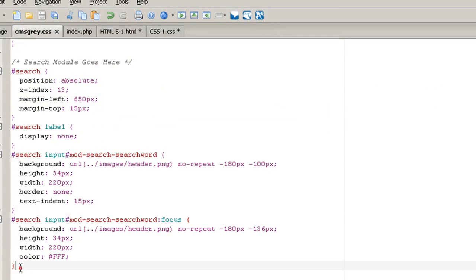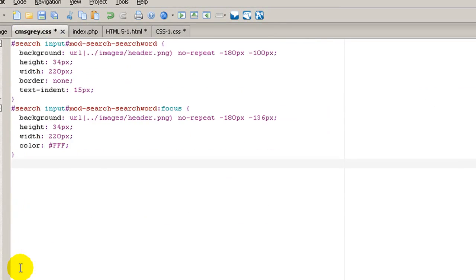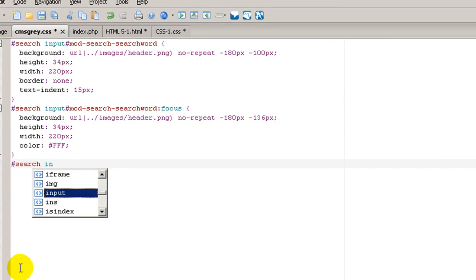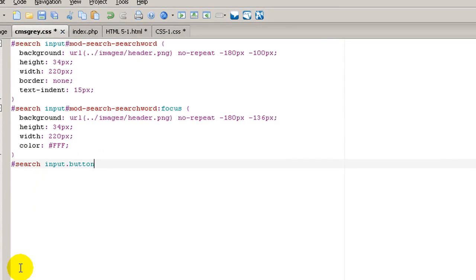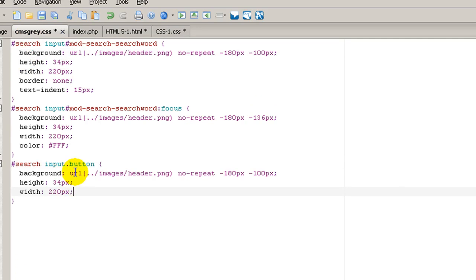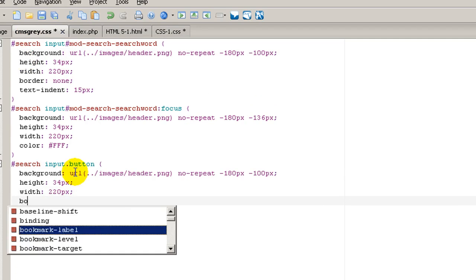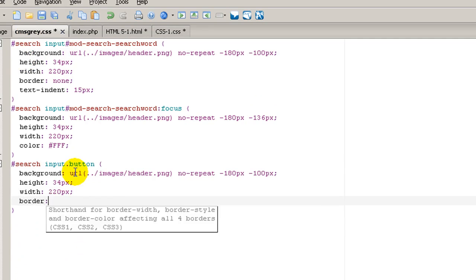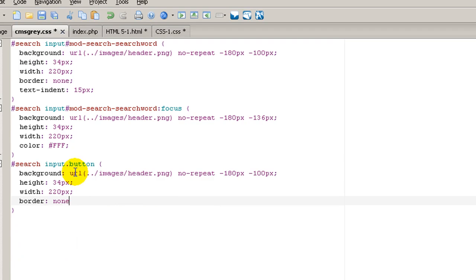Let's go back in here and click enter. Let me scroll down and then open the initial hash, then search space and input, then the class will be button right there. And let's go and open the curly brackets. And in this case, we are going to continue using these settings in here, Control C and Control V. We are going to also apply the border right there and the same value, none, semicolon.